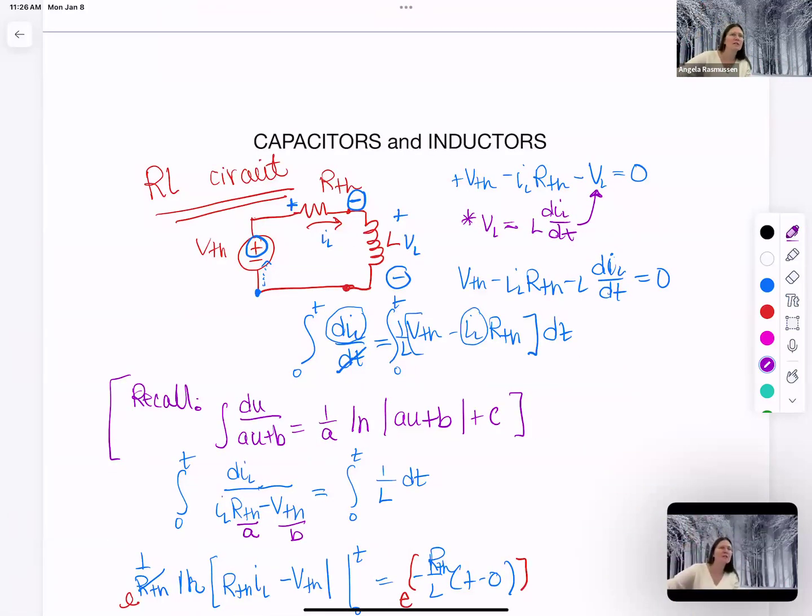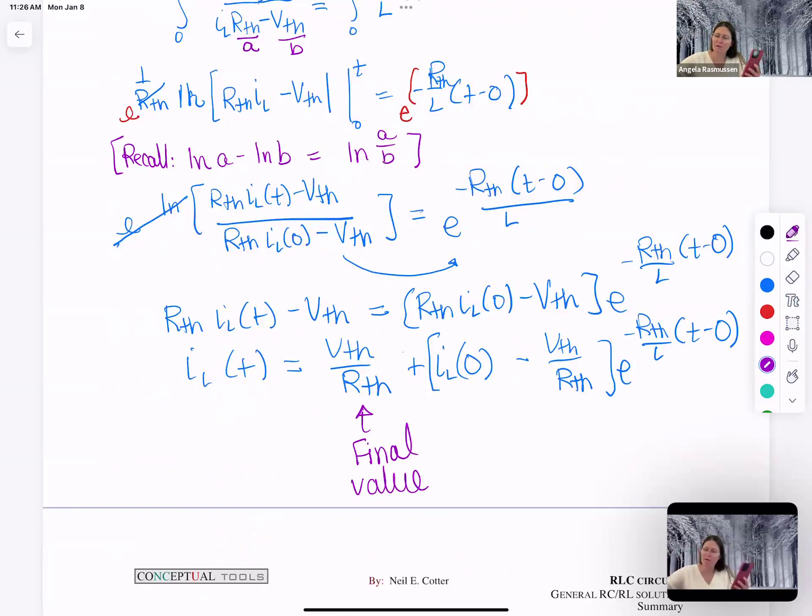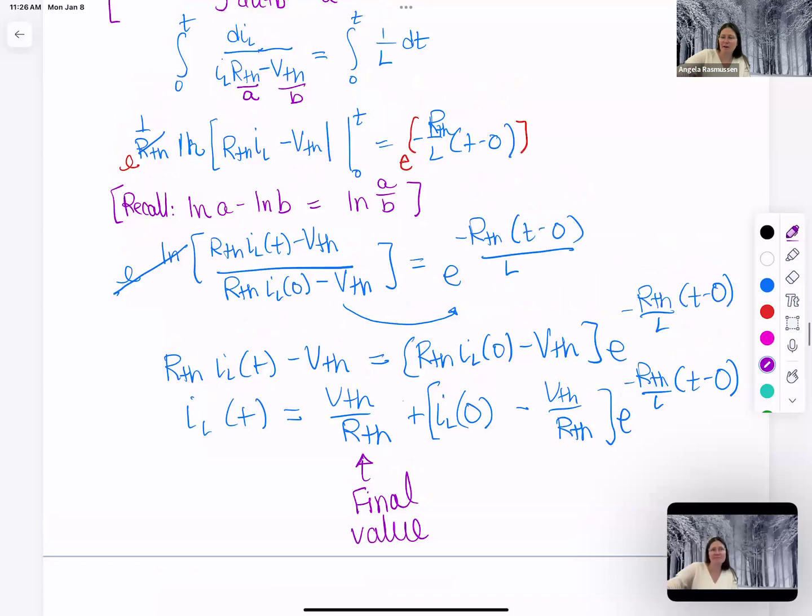Does the e at the end also have to be divided by RTH? So I divided it by the constants in front of it. So it would be RTH IL of 0 times e, and then divide that one by RTH. So that RTH over RTH cancels, and then VTH over RTH. Does that make sense?